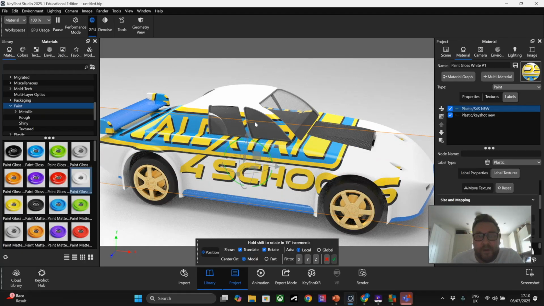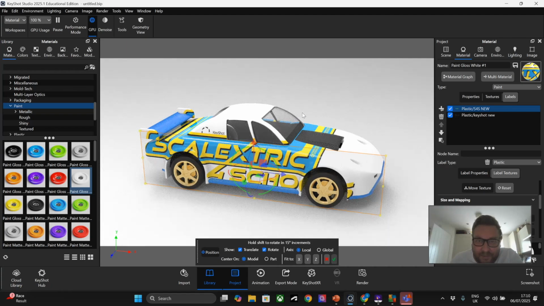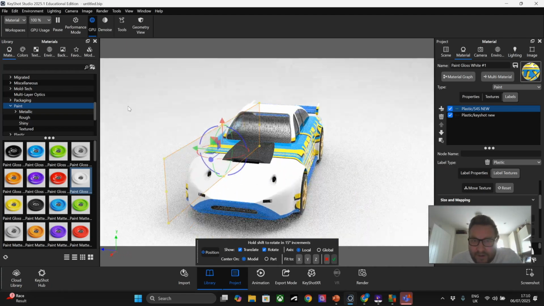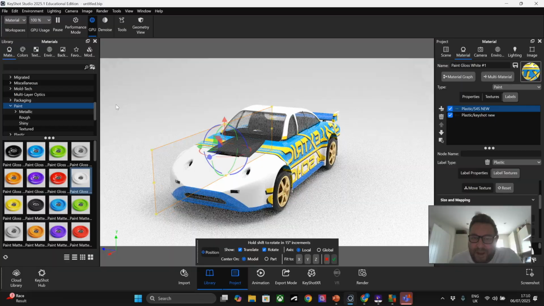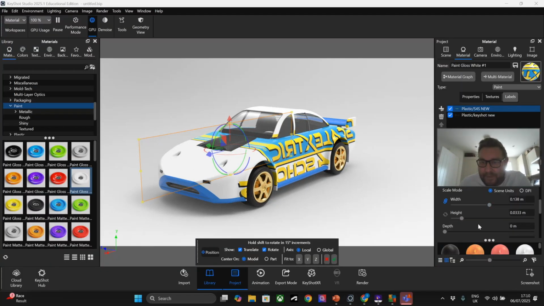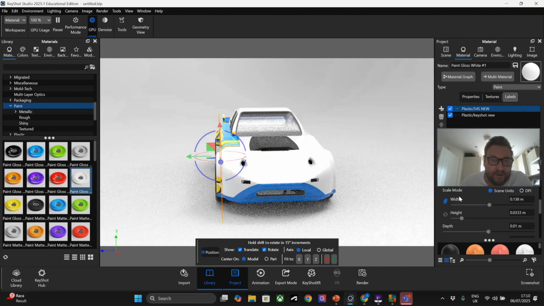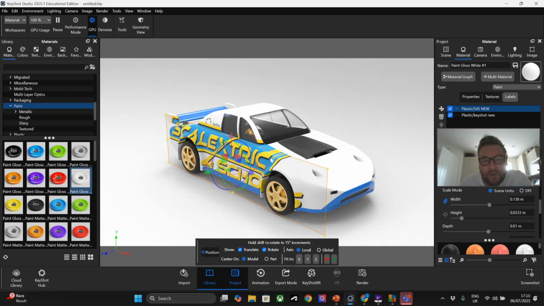Let's try and get the right way up. Scroll it down. Now you'll notice at the moment that blue for the Scalextric is going across both sides, and we get the opposite side on there. To fix that, where it says depth, again we're in meters, so I'm going to put in 0.01, and you can see how far that goes in. So it's just going in so far.